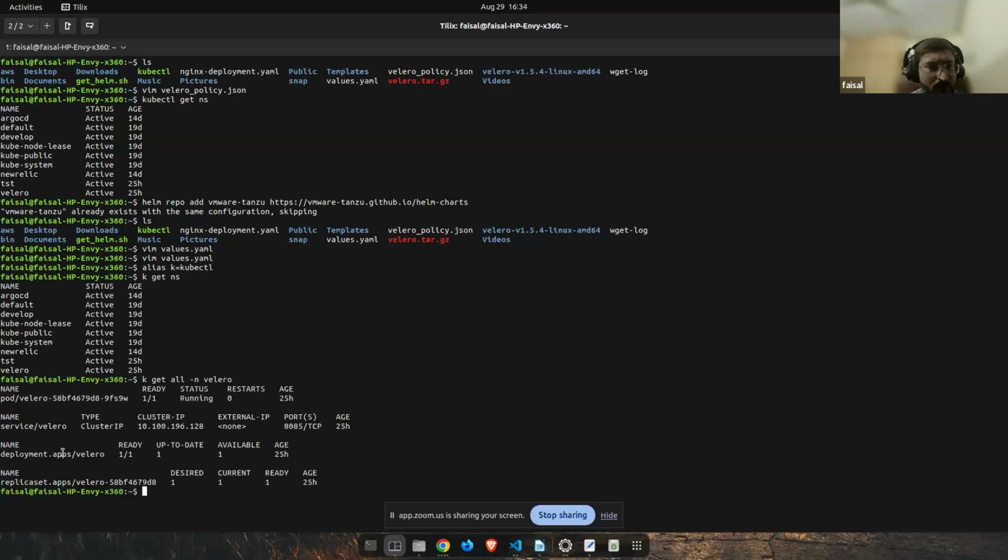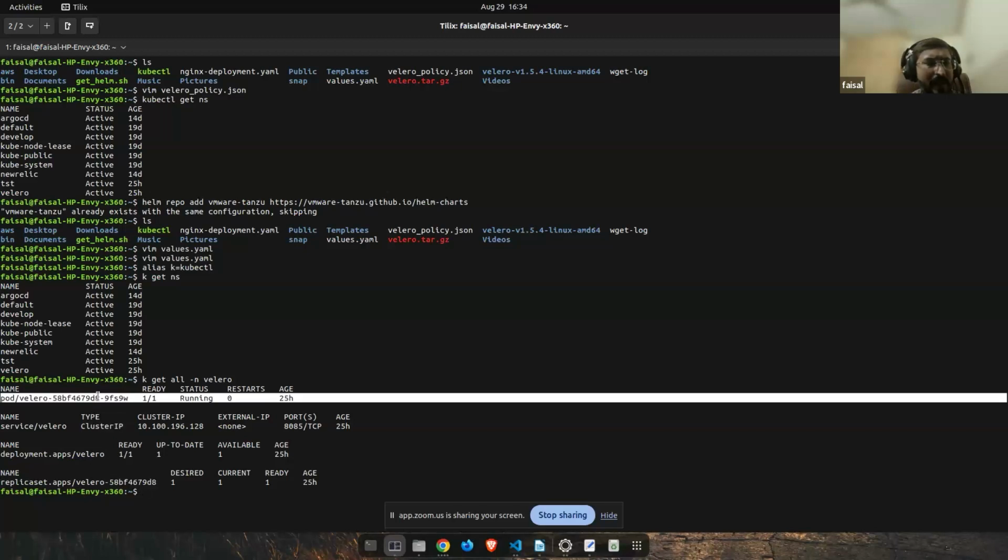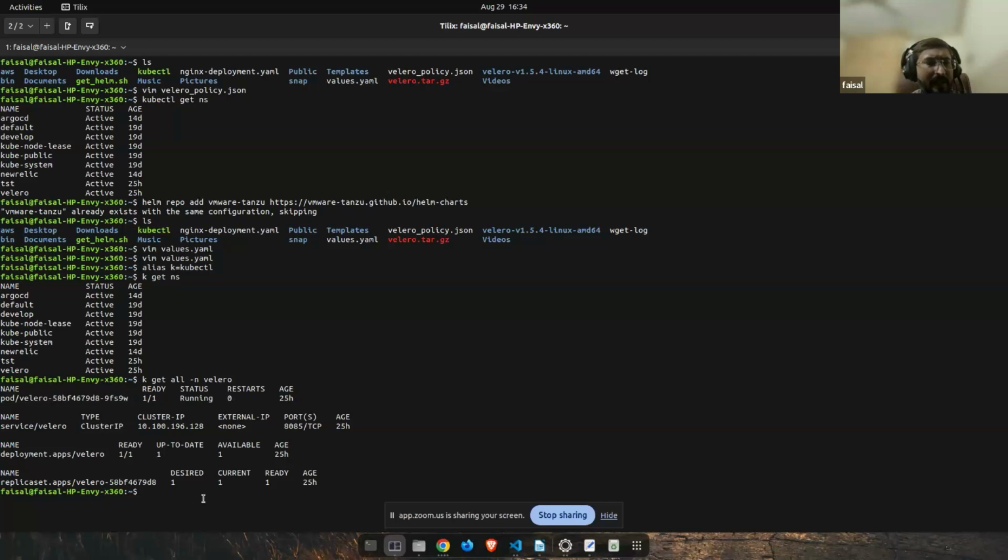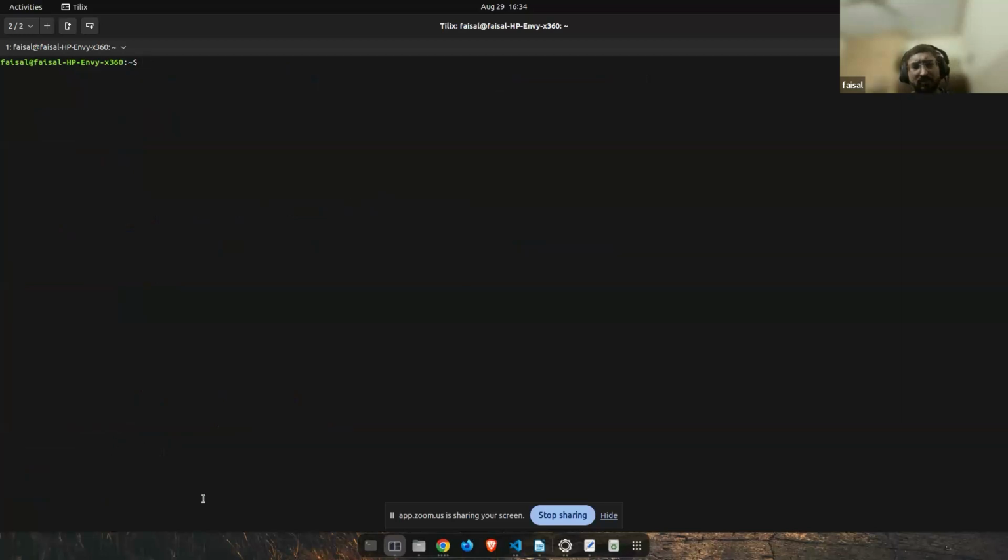So here is the deployment for Velero, which is already in a ready state. The replica set is up and running, the cluster IP service, and the pod. So once you install Helm over your EKS cluster, these are the resources that are provisioned. Besides these resources, CRDs are provisioned at the backend, which will basically allow Velero to create backups from the cluster.